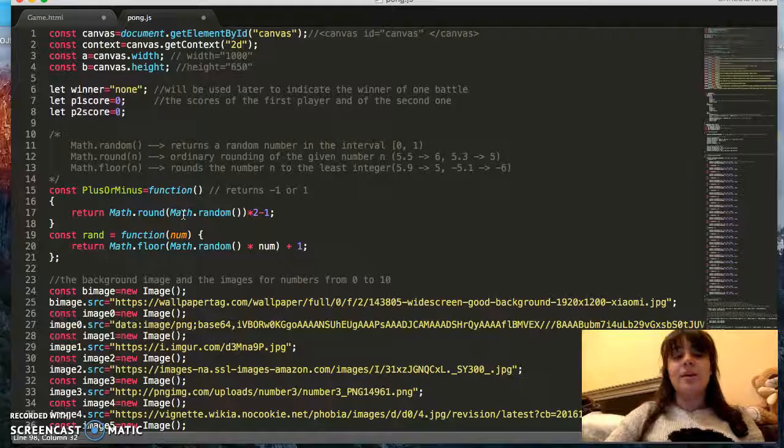So before starting my coding, I need to explain what Math.random, Math.round, and Math.floor mean. Math.random returns a random number in the interval between 0 and 1. Math.round is an ordinary rounding that we used to study in our schools. For example, when you have 5.5, it will be equal to 6, and when you have 4.3, it will be equal to 4. Math.floor rounds the number n down to the least integer. For example, if you have 10.99, it will be equal to 10 and not 11.